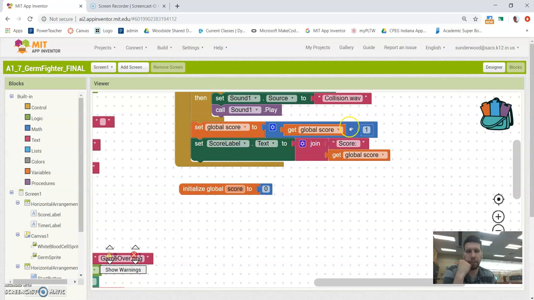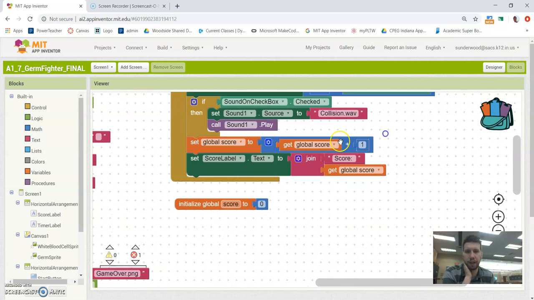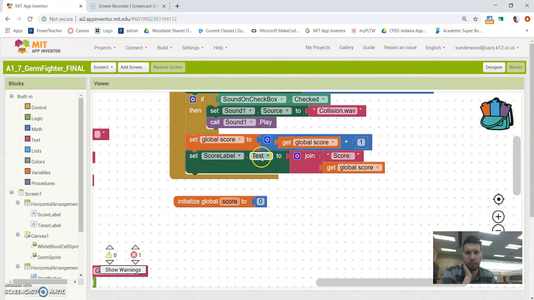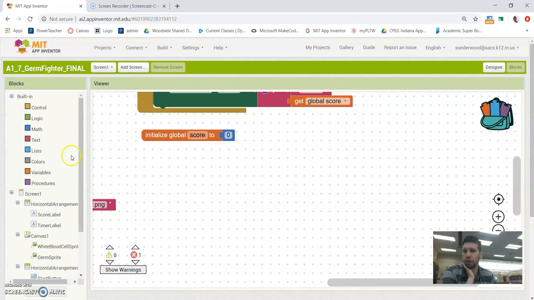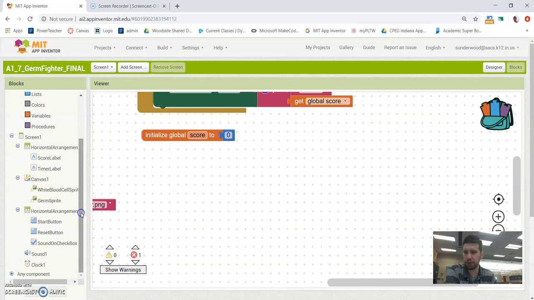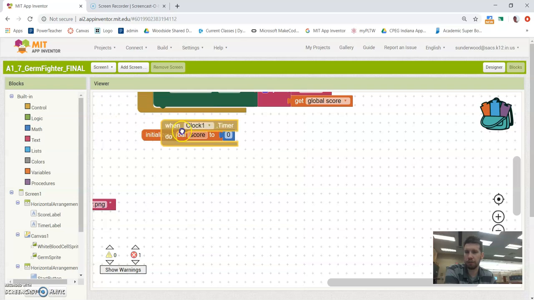So you have your variable counting whenever the germ touches the white blood cell, and then it updates that little score label text on the screen to whatever the current score is. So let's do the same thing now for the timer to work. The first thing that we should do is go down to our little clock thing down here. At some point we've added this clock to our components and we have this option down here. So I'm going to click that, and then at the very top we're just going to use when clock 1 timer.